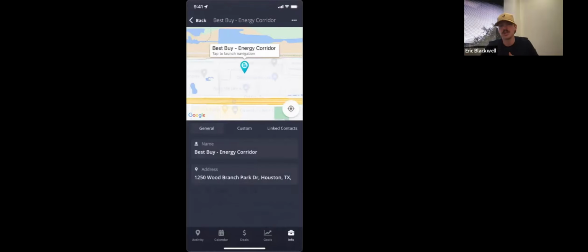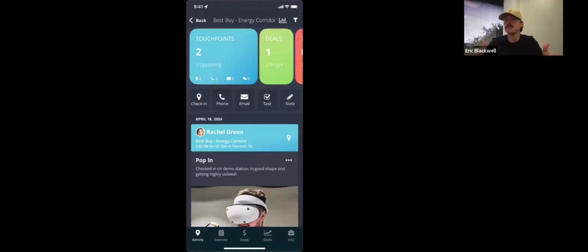You've got this info tab where you can tap into and see the general details around the account. Maybe contacts that are associated with it. But as we wrap up the mobile side, just want to walk through the check-in process.